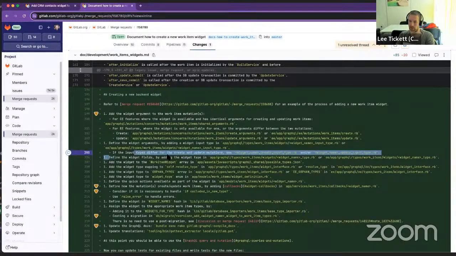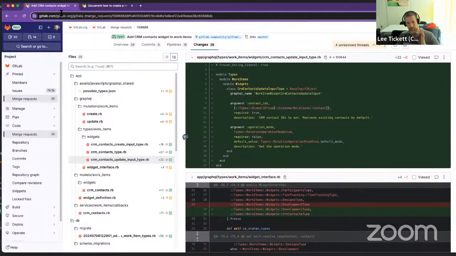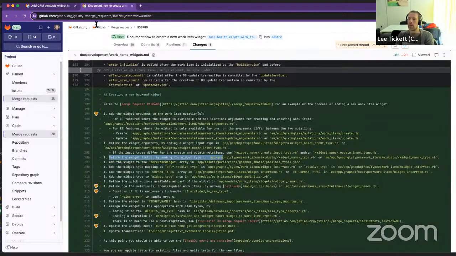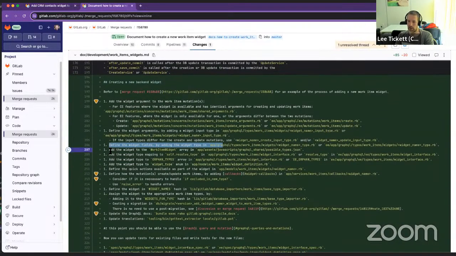We need to define the widget field. That's kind of like the data rather than the parameters and arguments, the data that comes back. So that's this CRM contacts type. It just has the contacts field. We have to add the widget to the work item widget array. There's a few of these that I haven't fleshed out so much with what that means and why, because I don't really know the answers. But hopefully someone will review this MR soon.